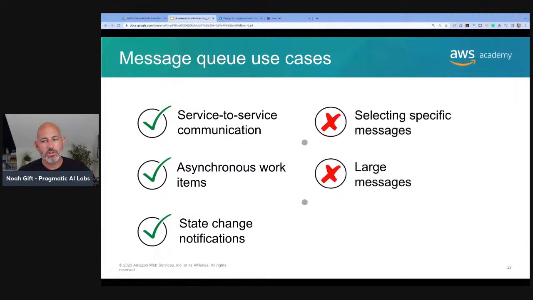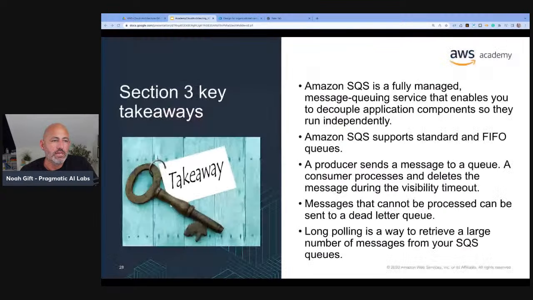It's also important to know when you don't want to use SQS. Messaging has its own set of commonly encountered anti-patterns. Selecting specific messages is not a good fit. Also large messages. If you're going to work with really large messages, it's better to use something like S3 and then have a reference to the object versus the object itself being the message.